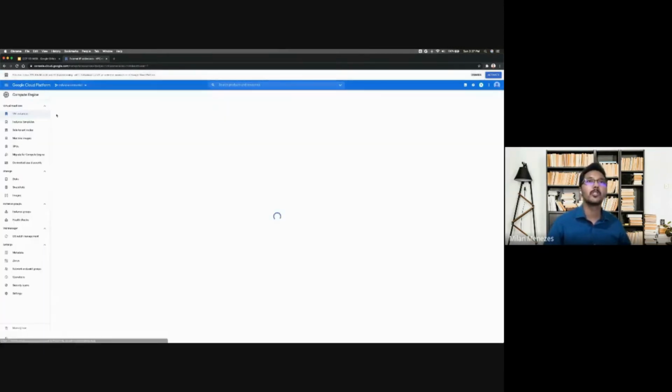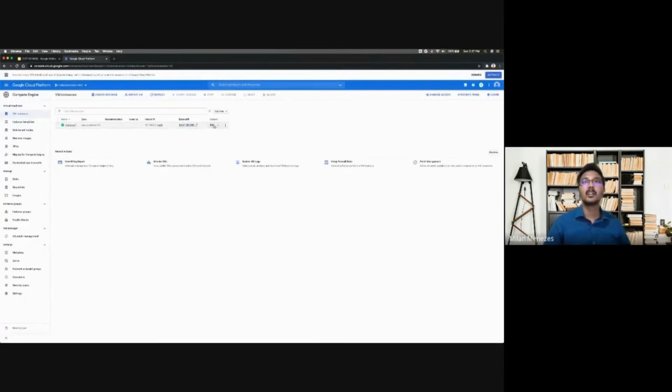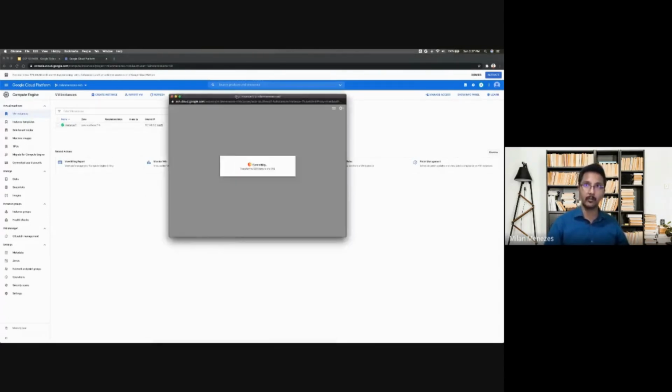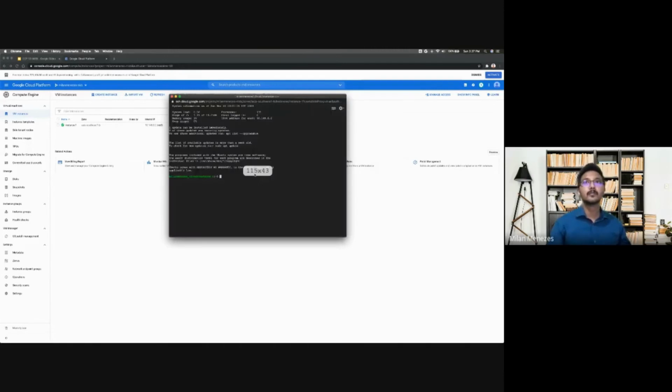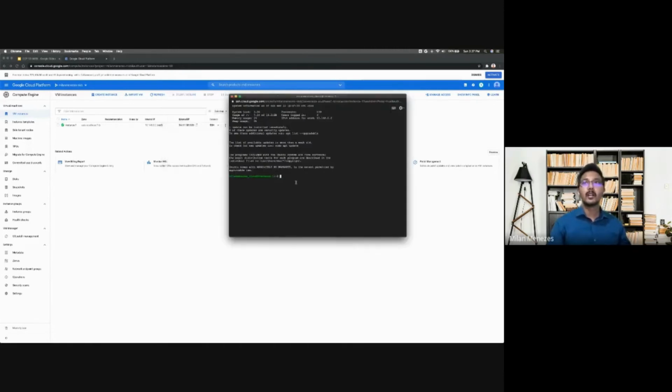Let's go back to virtual machines. So if I just click on this SSH, it'll open a terminal window for me. This is an SSH terminal to my virtual machine itself. I don't have to manually do it on my computer. I can just use this to interact with my virtual machine. So this is the terminal, and this is actually the machine that I just created.